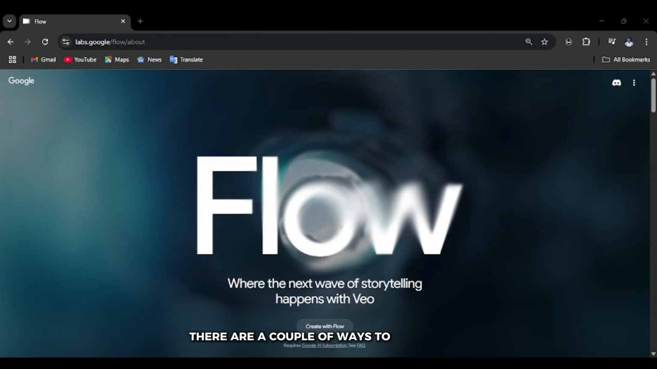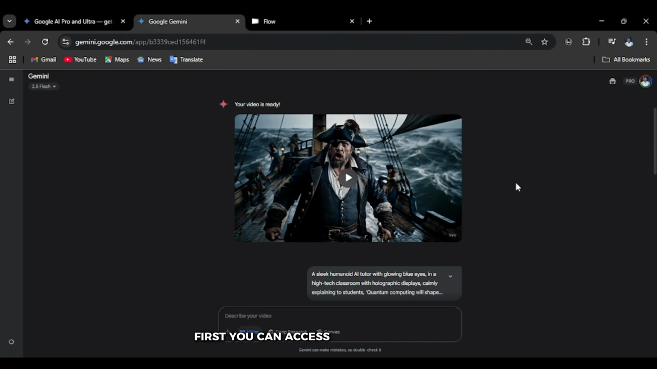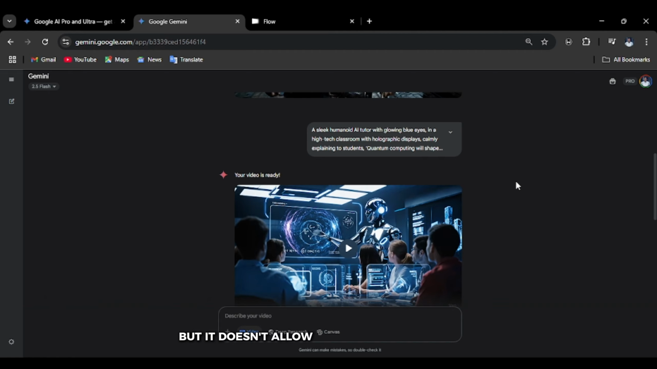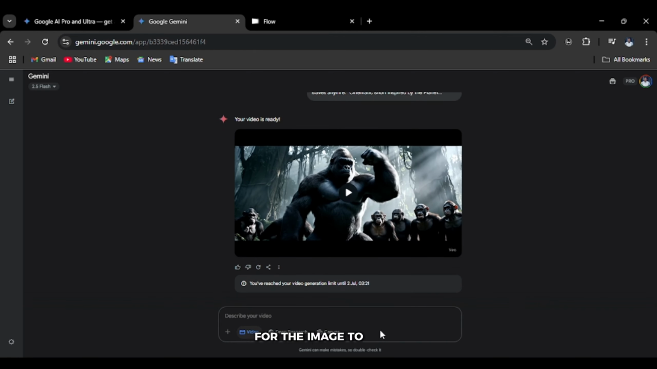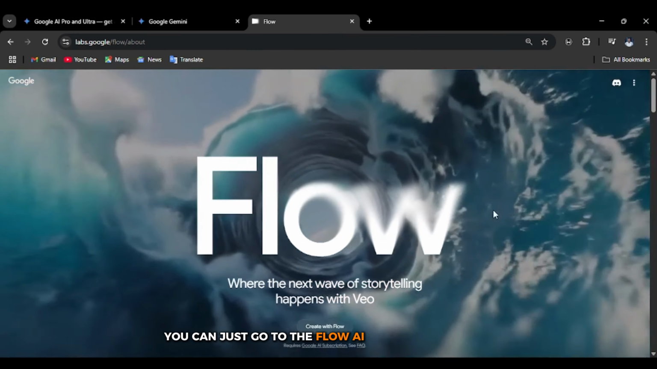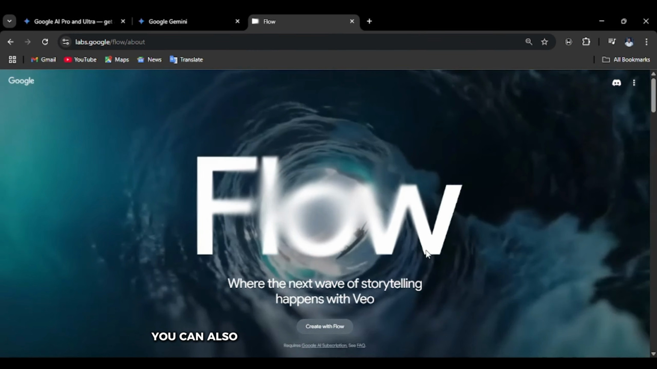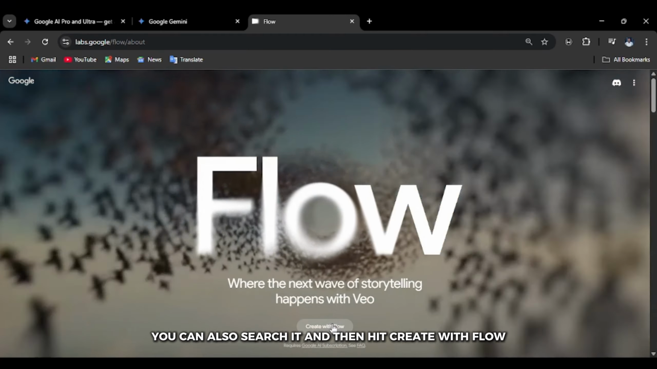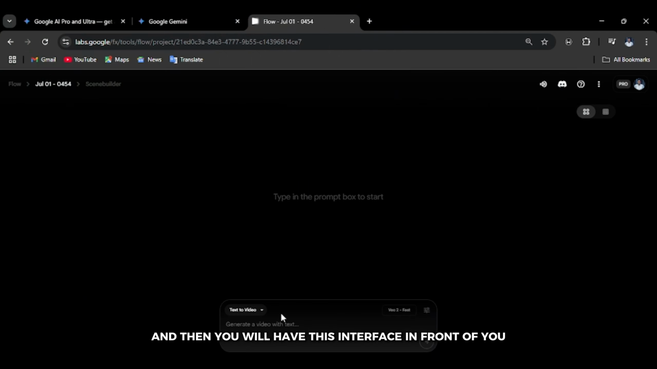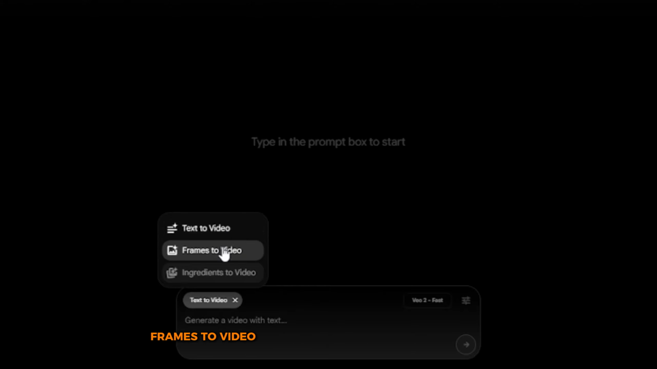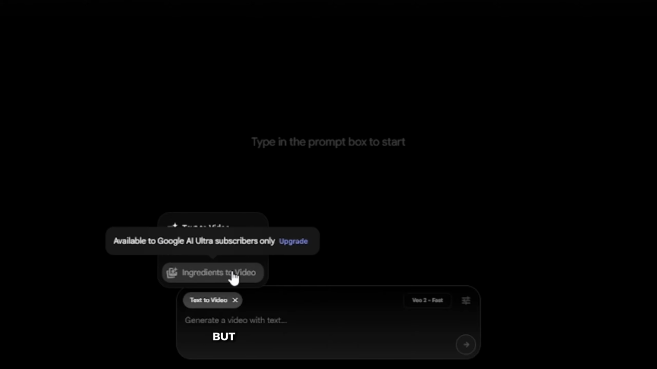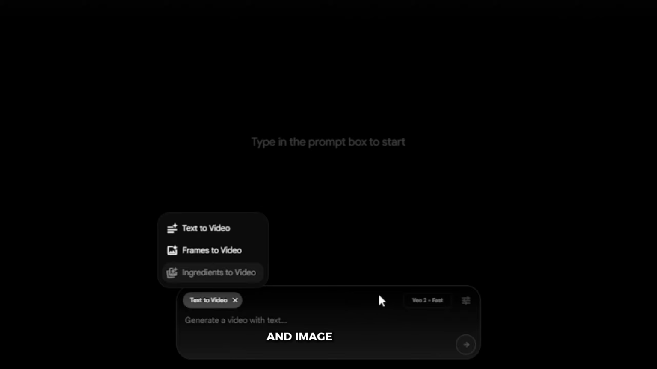There are a couple of ways to access this. First, you can access this with the Gemini, but it doesn't allow you to upload any image. It only supports text to video. For the image to video, you can just go to the Flow AI, and here is the URL. You can also search it and then hit Create with Flow, and then you will have this interface in front of you. So, here you can see we have the text to video, frames to video, and we have the ingredients to video. But unfortunately, the ingredients option is only available to the Ultra subscribers, but we are still getting text to video and image to video.